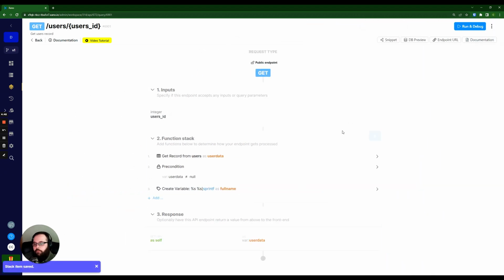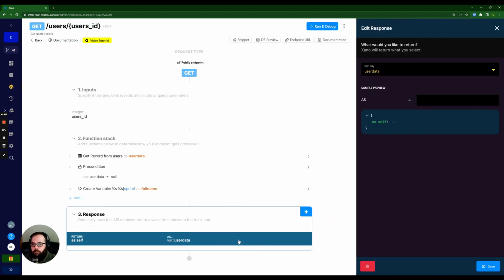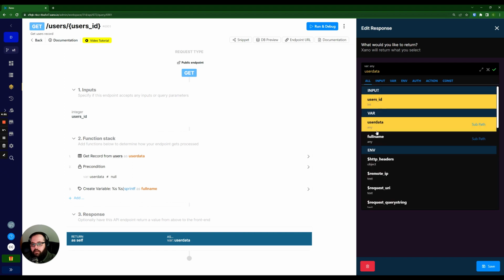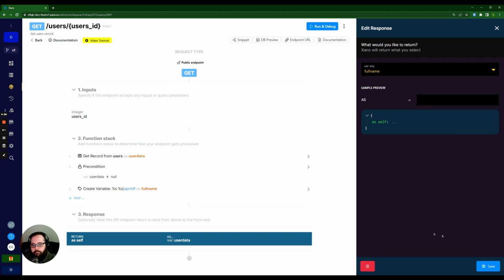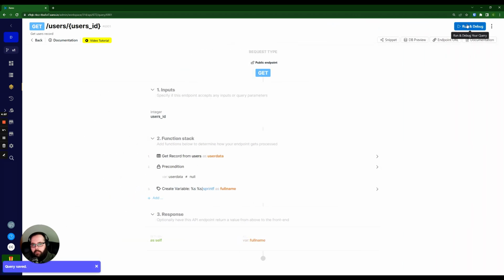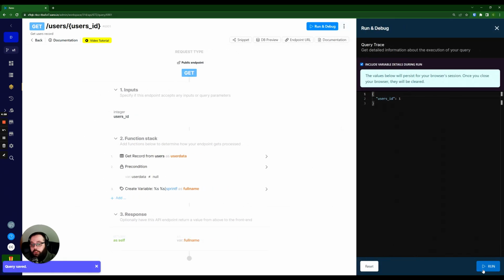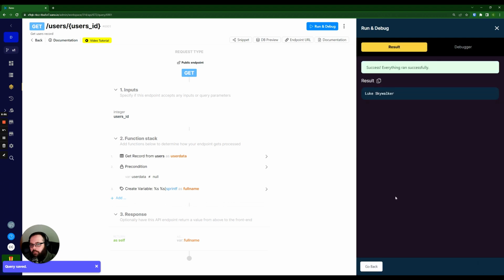So now if we ran this again, we wouldn't see anything different because we need to change the variable that our response is referencing. If I go back down here, you can see we have our list of variables right here at the top. I'm just going to click full name and save that. And now if we run this, we should, if we did everything right, see the full name, Luke Skywalker, just like that.